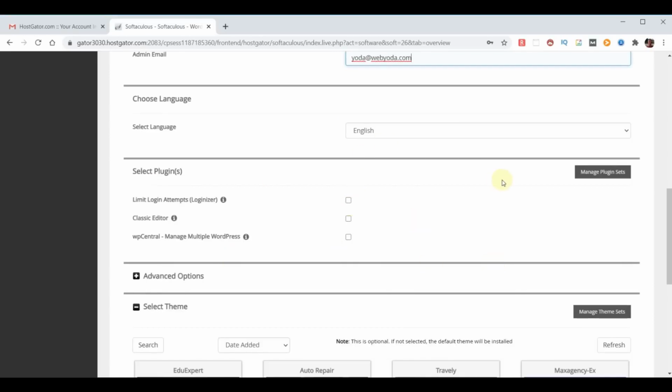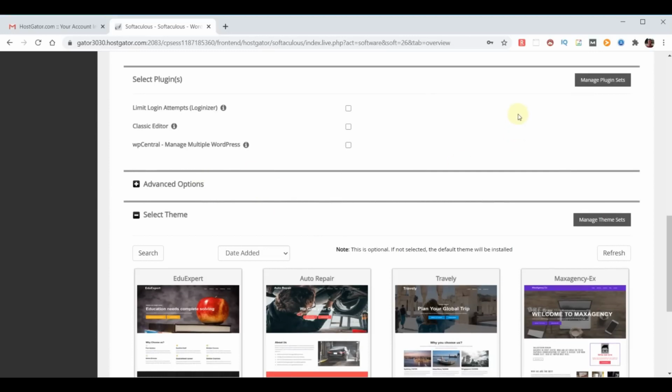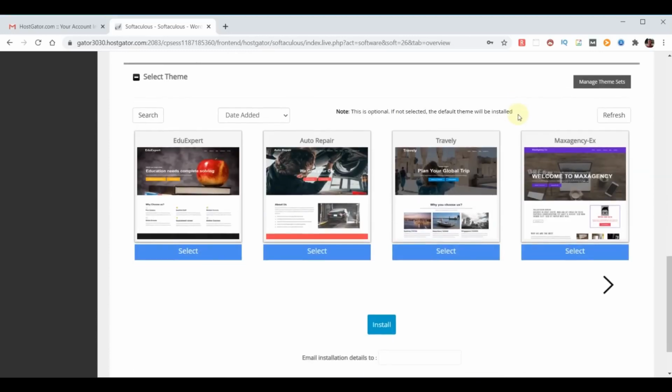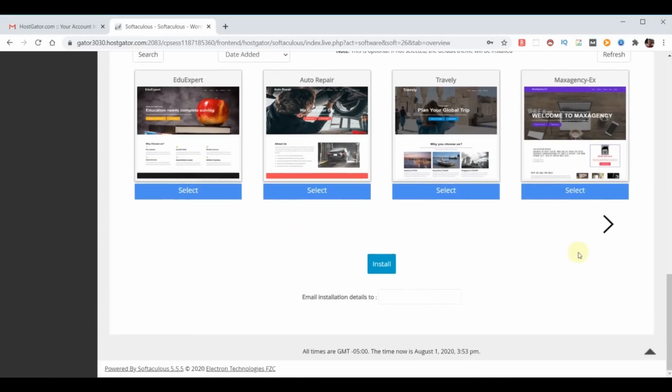We don't need to select any plugins. We're going to do all that ourselves. No reason to make any adjustments to the advanced options. And no reason to select a theme now. We're going to do that ourselves as well. When the installation is complete, where do we want it to send details to? I'll use the same email address. And now I can click Install.